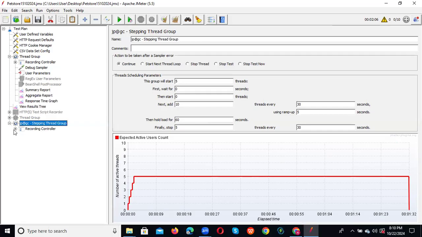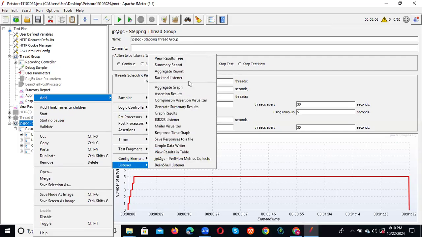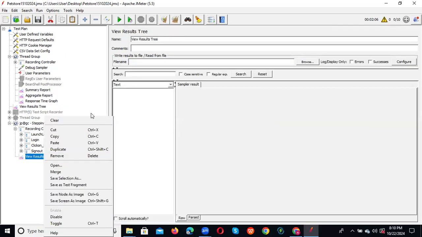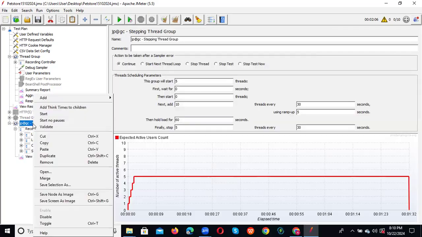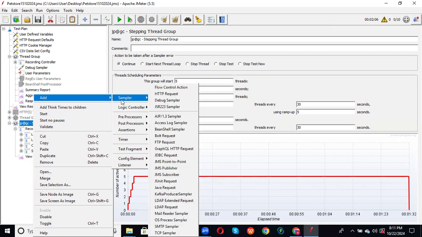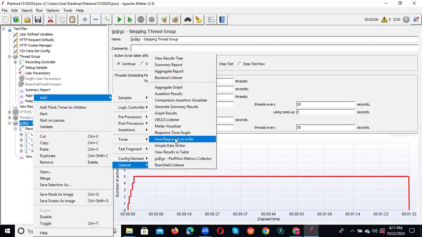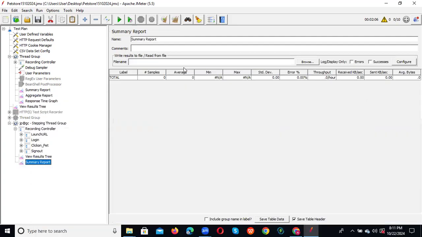So you can observe, the recording controller is added. Okay, and if you want to see the results, you can add them from the listeners. You can add, for example, the view results tree, and whatever else we want. We are adding from the listeners. Listeners are nothing but the results point of view. I'm adding a summary report or aggregate report. Whatever you want, you can add. Okay.